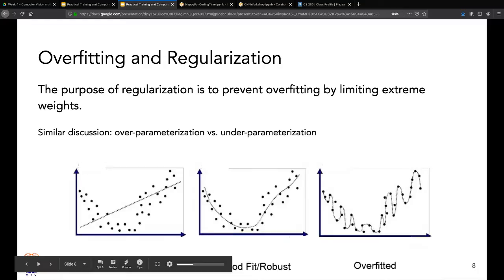So yeah, and then we're going to move on to other types of tricks, I guess. We have this problem of overfitting and regularization. They essentially mean the same thing. We've got to prevent these kinds of extreme weights.